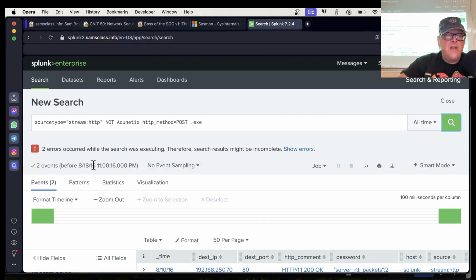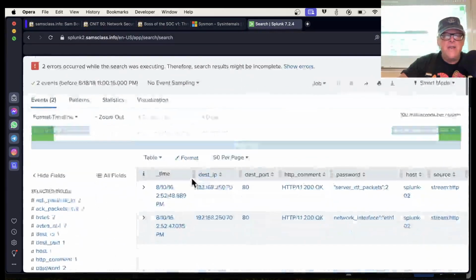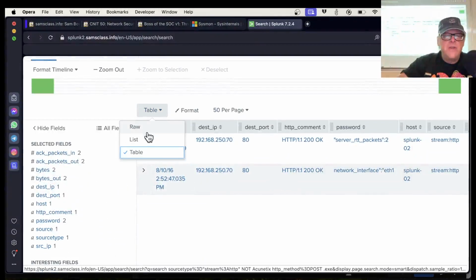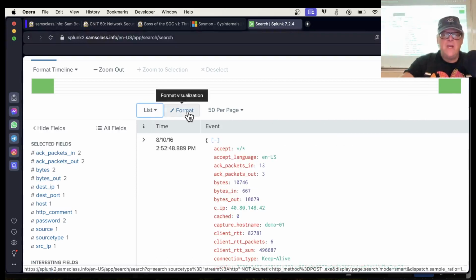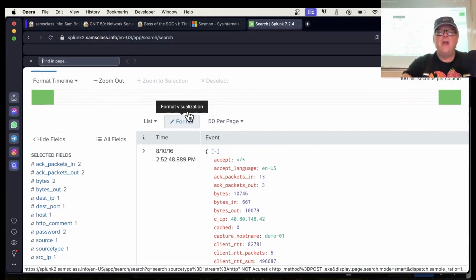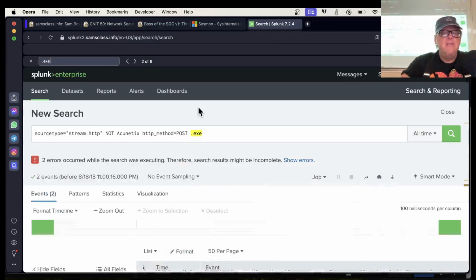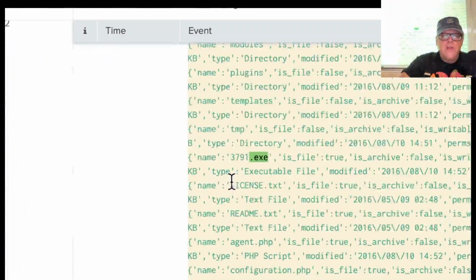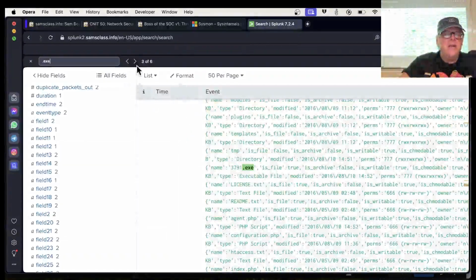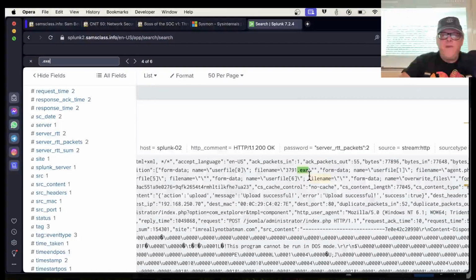And so now you find two events that refer to .exes. So if I switch this to list, and now I search in the browser with Control F, I guess Command F on a Mac, for .exe, then I can see there are several occurrences, and there we are, 3791.exe is the file of something that was uploaded. So that's the name of the malware.